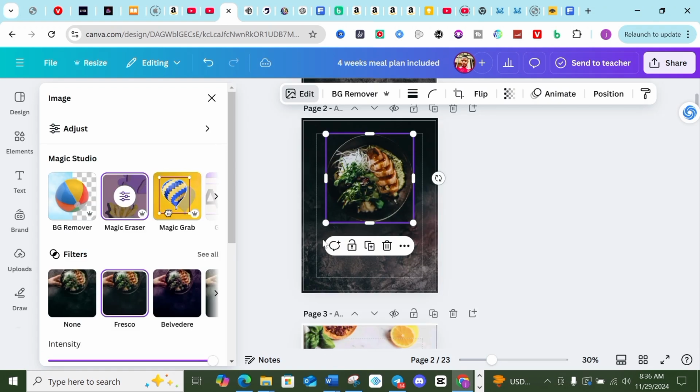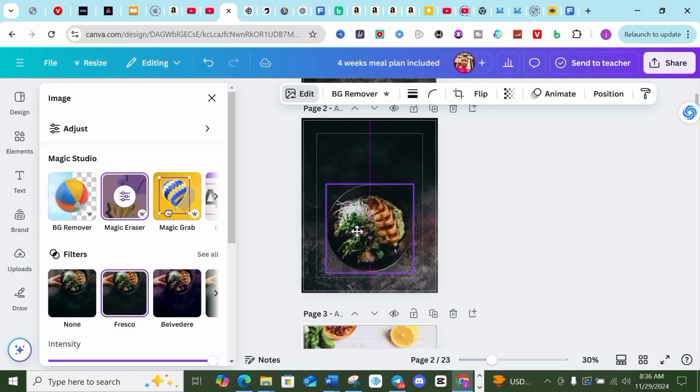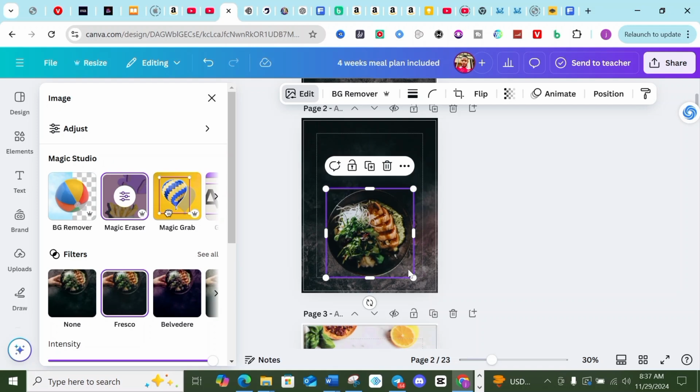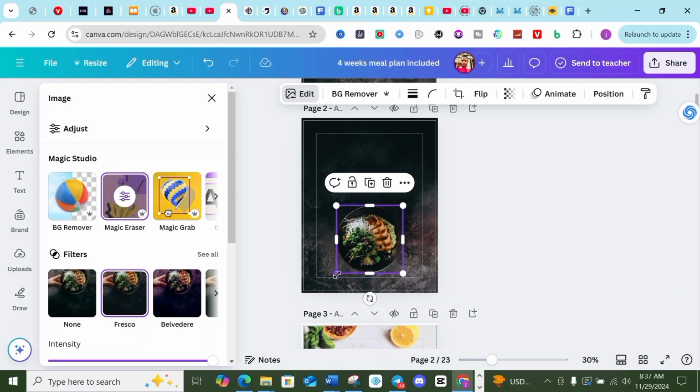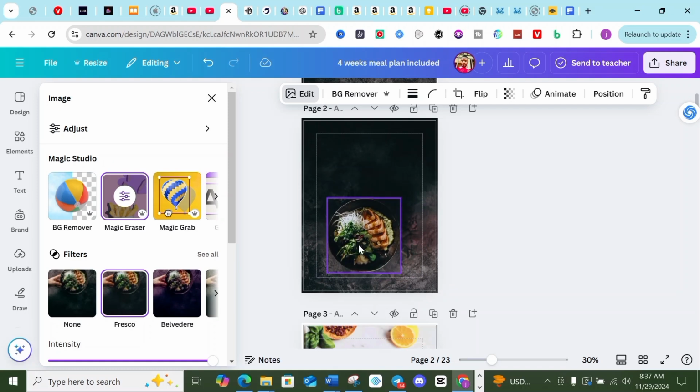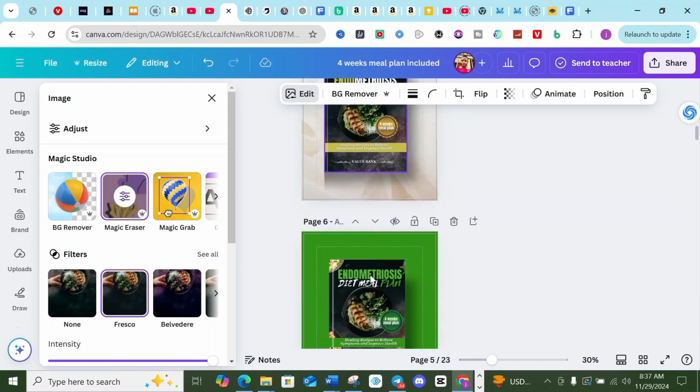plate can now be movable. Now you see that it has actually grabbed it. You see that you can now move this plate to anywhere you want. You can even reduce the size. So this is how powerful Canva actually is. You can actually reduce the size.